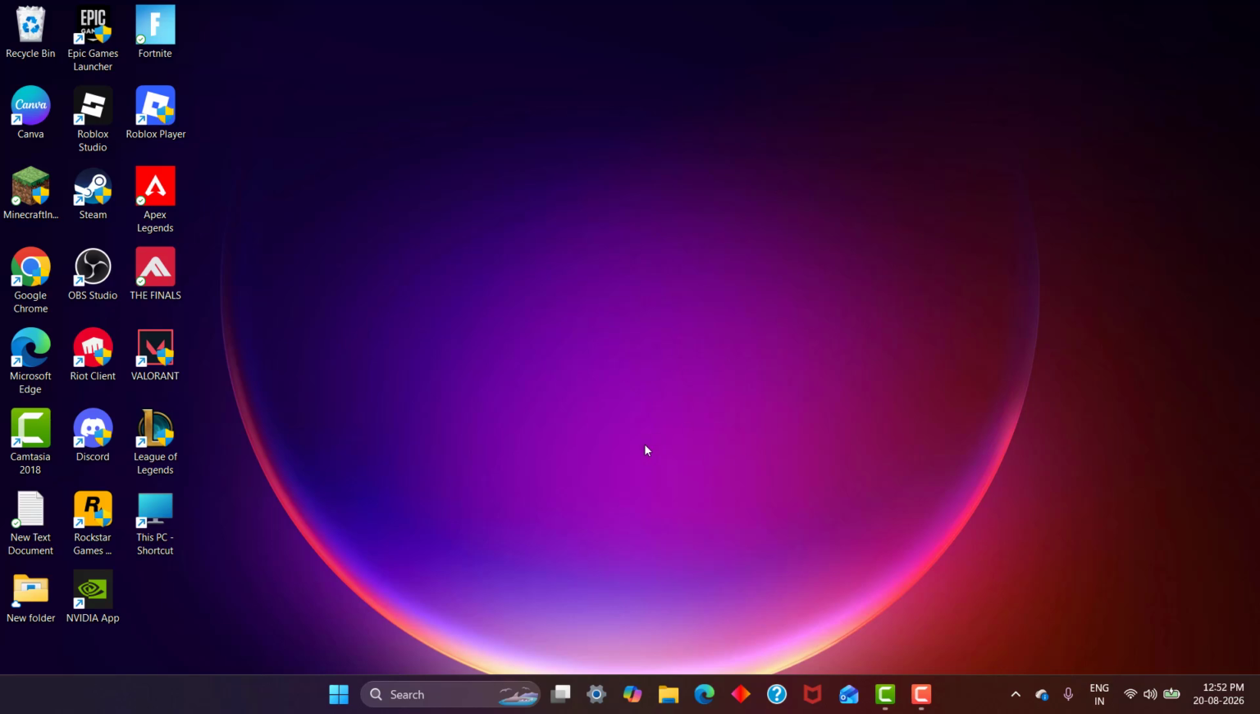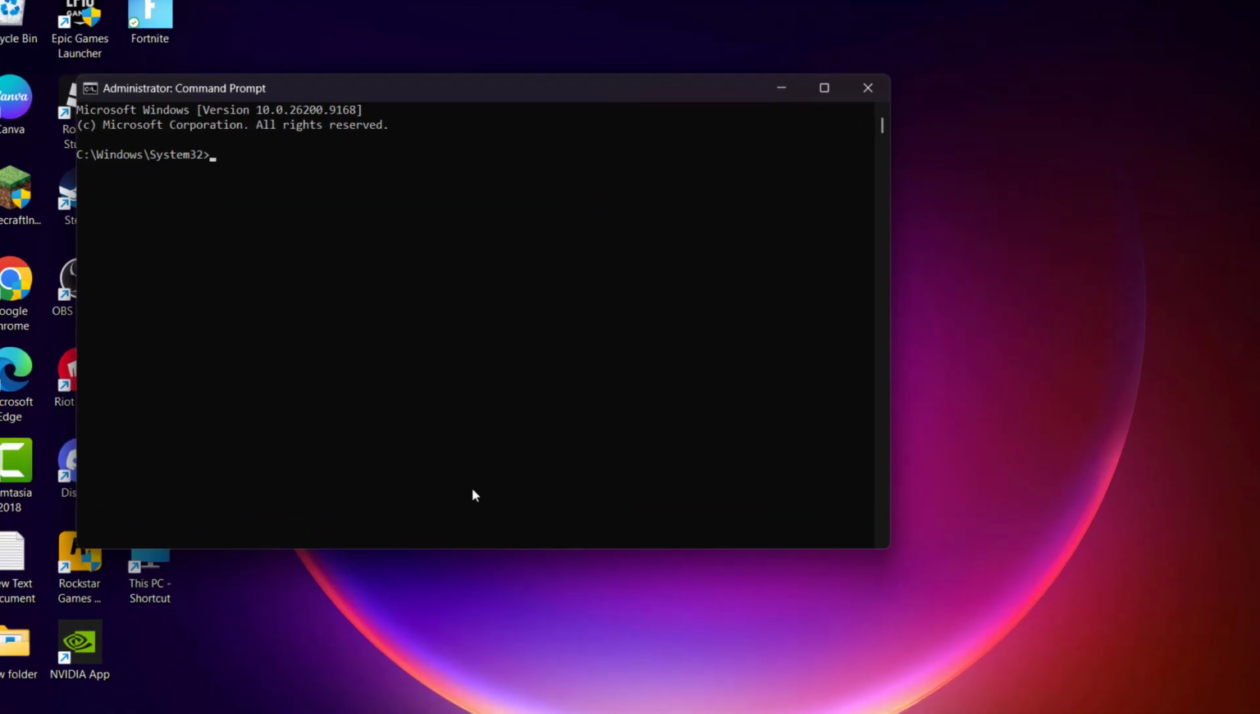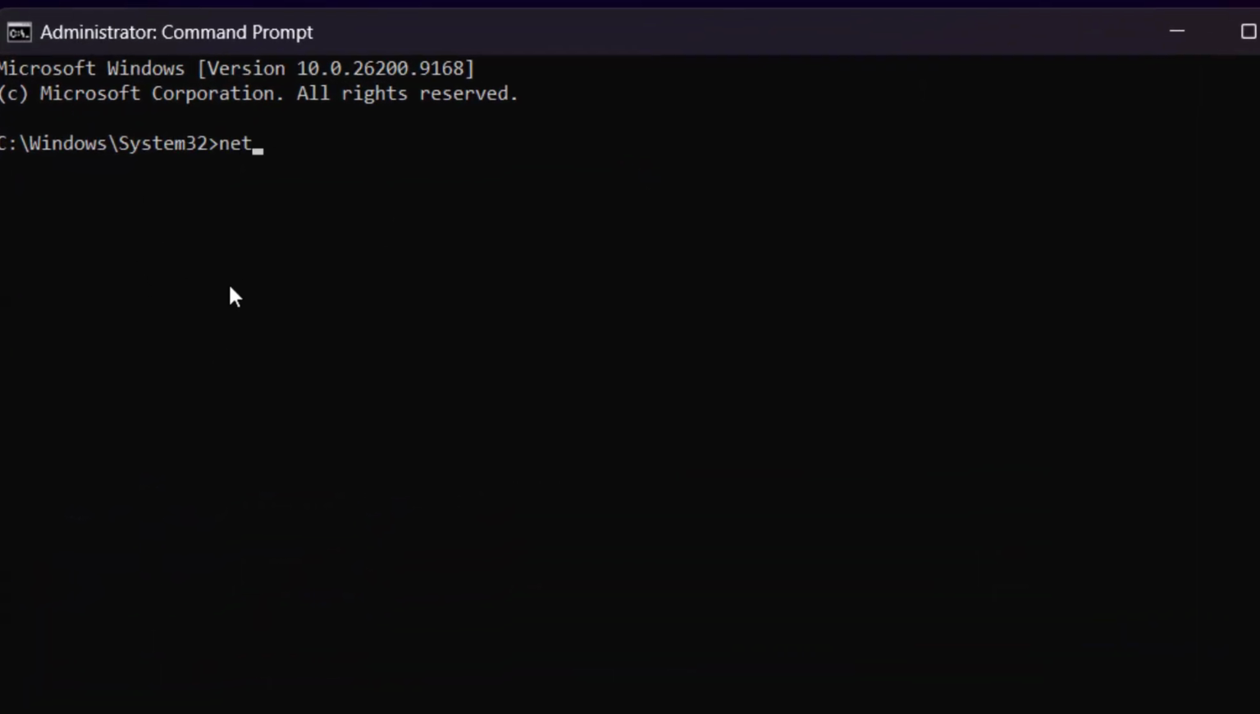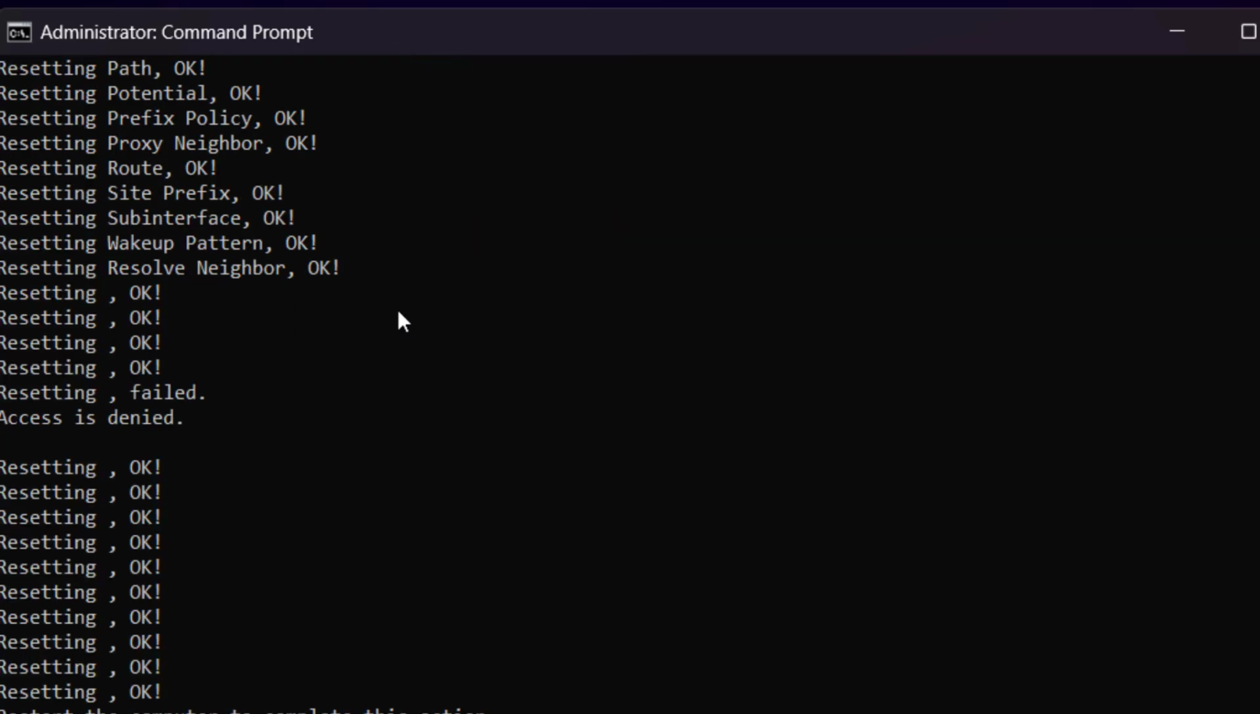Open Command Prompt one more time. Right click, click Run as administrator and type the following text: netsh winsock reset. Click Enter. netsh int ip reset. Click Enter. Type exit.